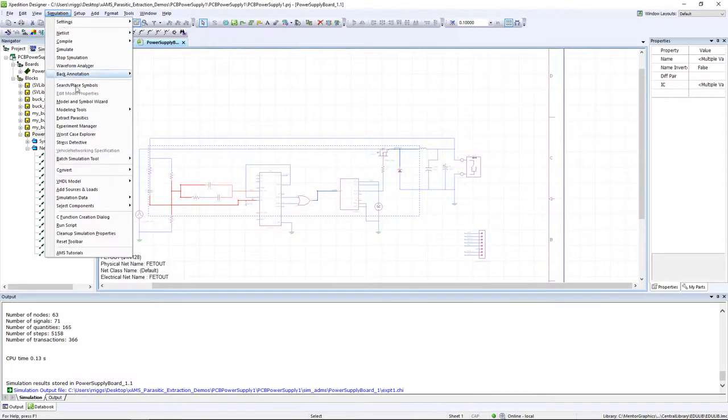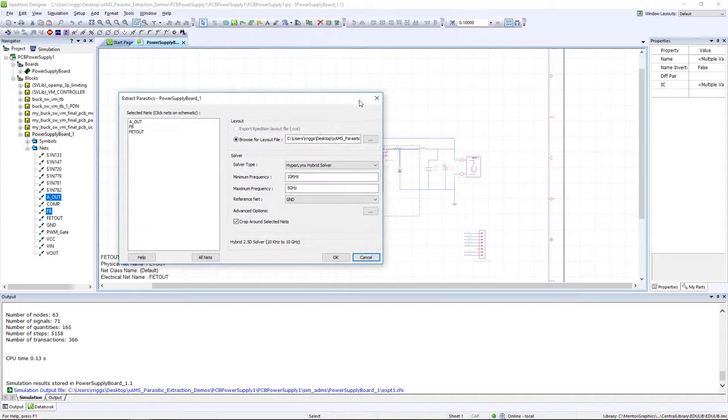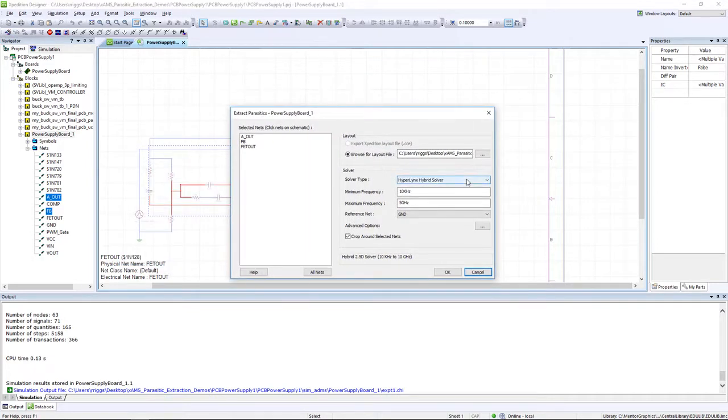simulation with the parasitics. There's a new parasitic extraction menu, which allows you to export the layout directly from Expedition or to browse for your own layout file. For extracting the parasitics, we can choose the quasi-static Fast3D solver, the hybrid solver, which we will use in this example, or the full wave solver.